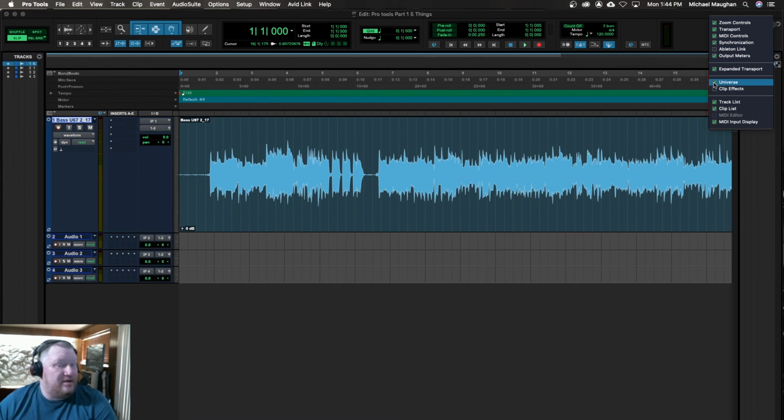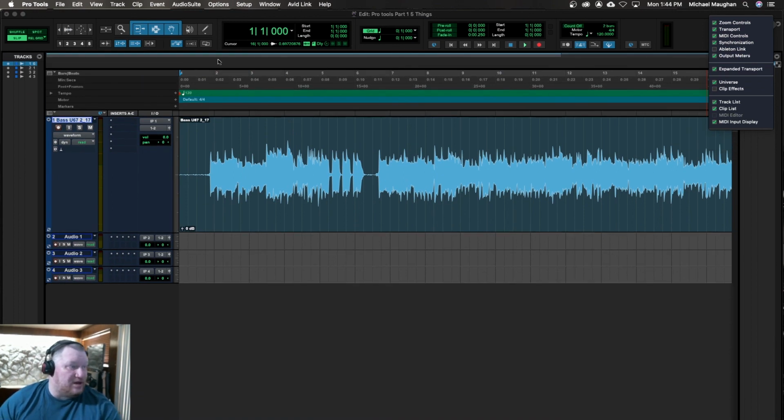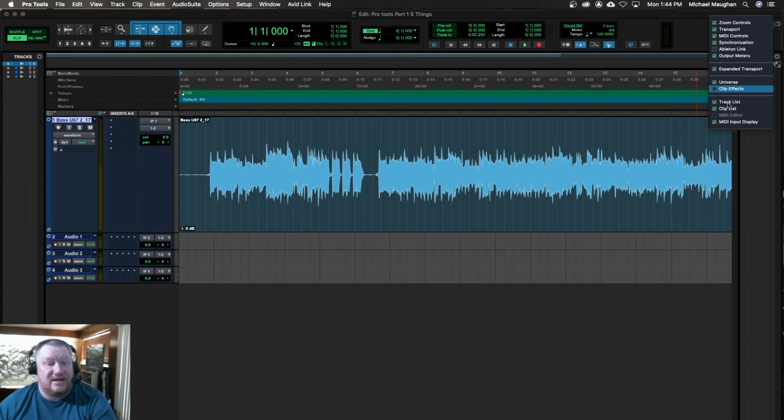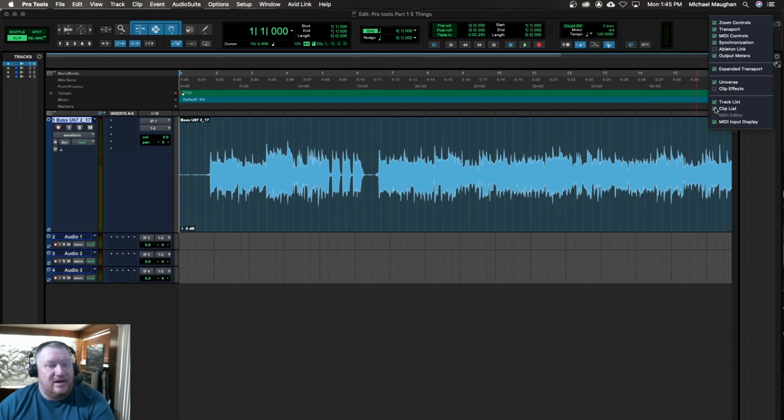Universe window, if I click this off, it gets rid of what shows, and we'll get to what the universe window is here in a second. Clip effects, so Pro Tools 12.6 and beyond. You can choose either universe or clip effects, and we'll get to that here in a second. I can show the track list, which is on the far left there. I can turn that on and off. Clip list, which is on the right where I'm covering up. MIDI editor, I don't have any MIDI tracks, so you can't see that. And then MIDI input display.